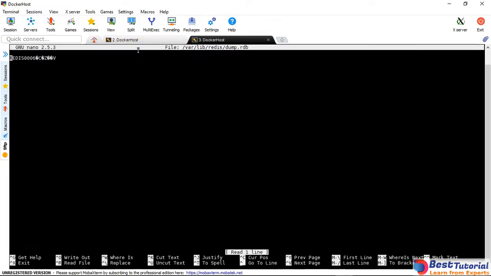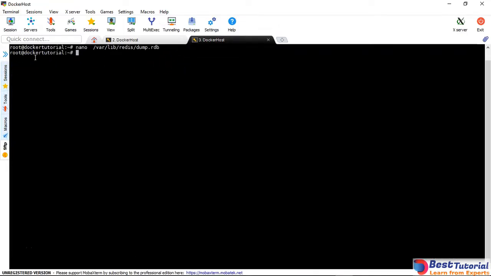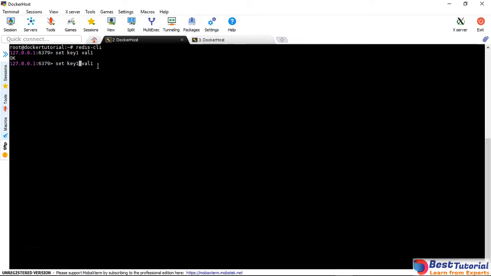Now let me just open it. It contains nothing because no data has been saved into this particular file. Let me come out. Now let's go to the other tab and start the Redis CLI. Let's put some data into this Redis database engine. Let's say set, very simple, key1 val1. Let's put another one, key2 val2.